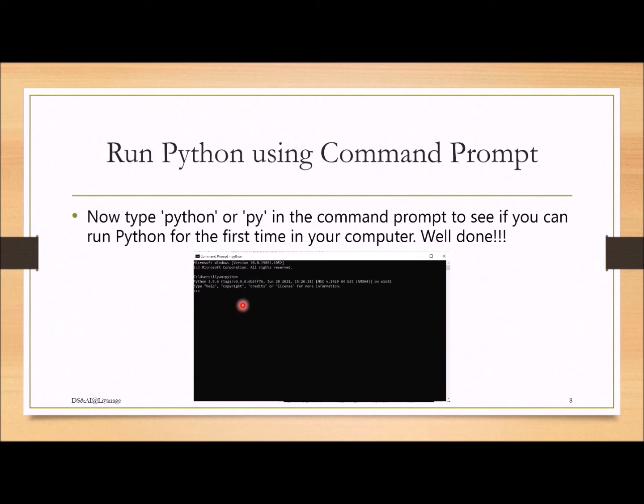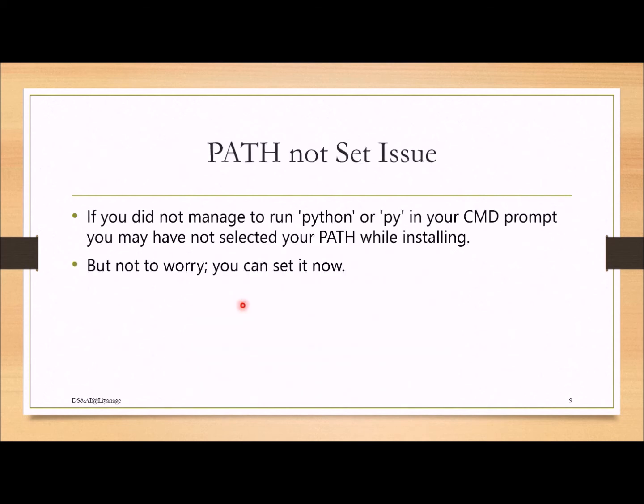So that's about how to install Python, but there can be some glitches in your installation. Maybe you might have not set the path properly to run the Python or py in your command prompt. That may be something that you missed while installing, but don't worry. So let's see how you can set it up.